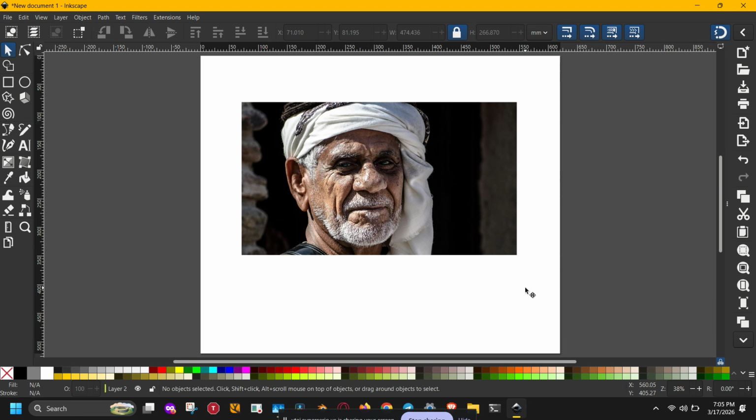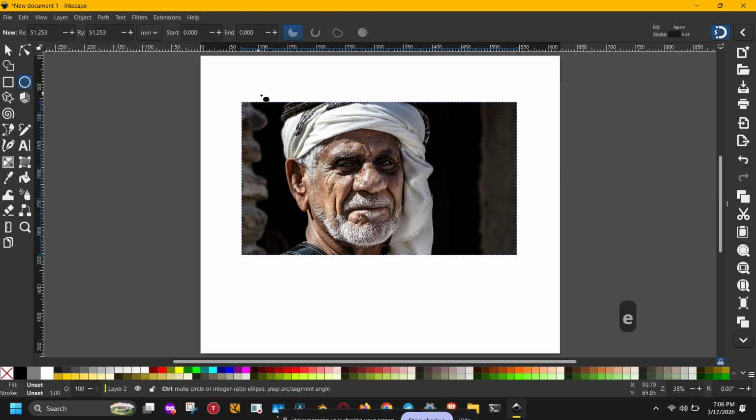We're starting with method 1, which is called set clip, and this is a non-destructive way to crop your vector. That means you can always go back and adjust it later. First, place the vector you want to crop onto your canvas. Next, draw a second shape, like a rectangle or a circle, over the exact area you want to keep. Think of this shape as your cropping frame.